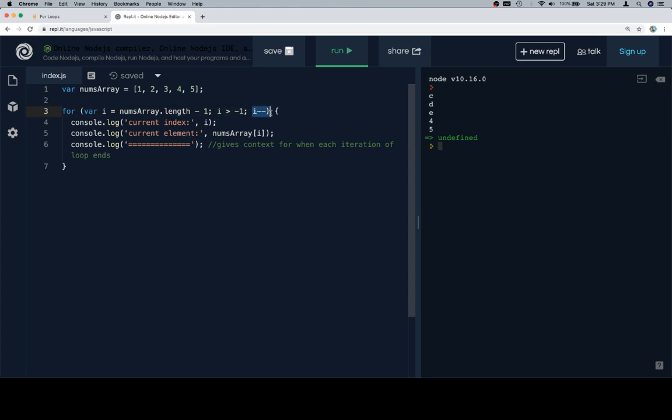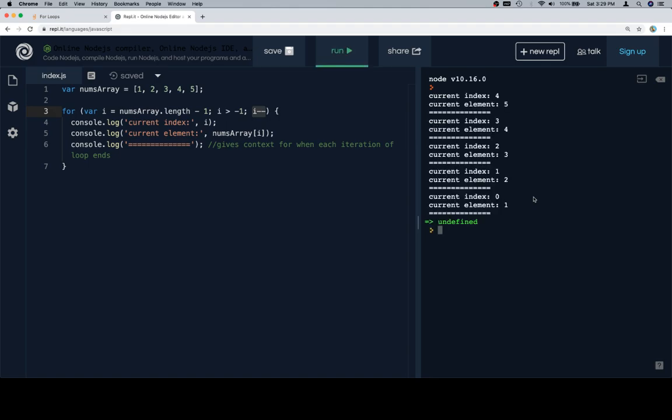And then we're going to say i minus minus, which essentially does exactly what i plus plus does, except just the opposite. So let's go ahead and run this, and we'll see that we go in reverse order. Current index starts at 4 and goes 4, 3, 2, 1, with the indexes counting down.